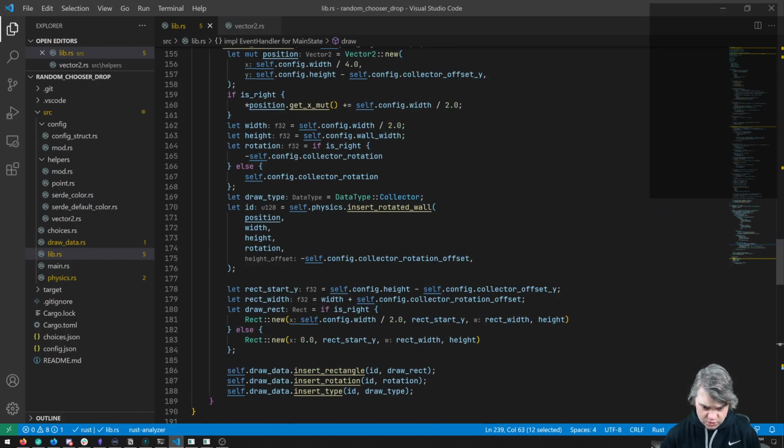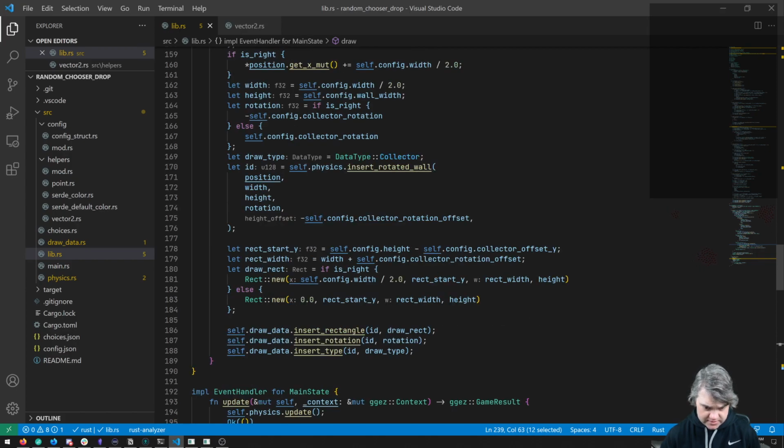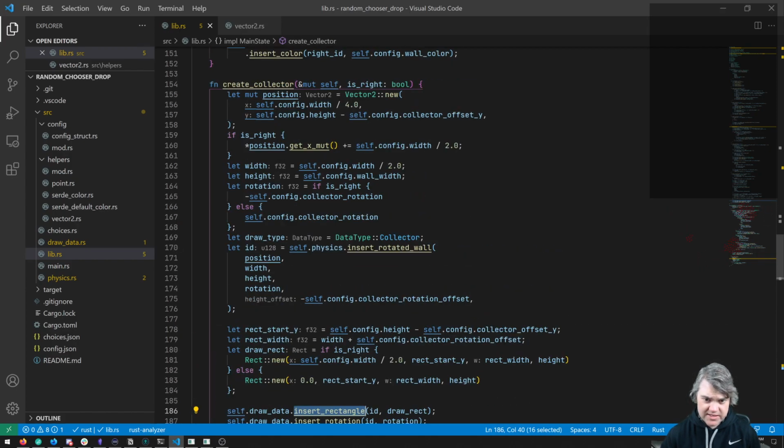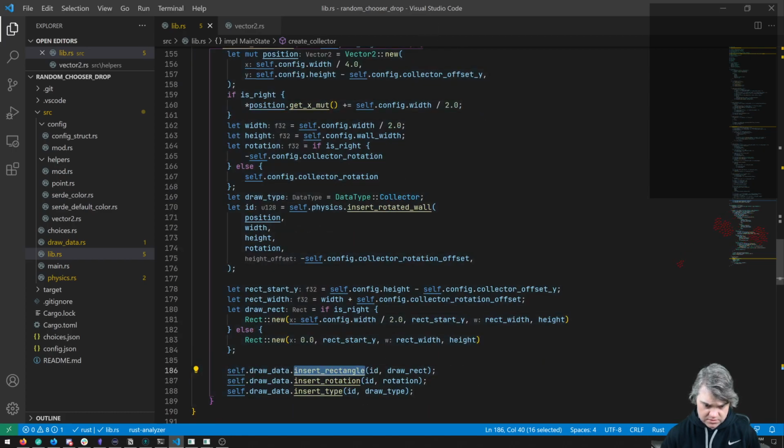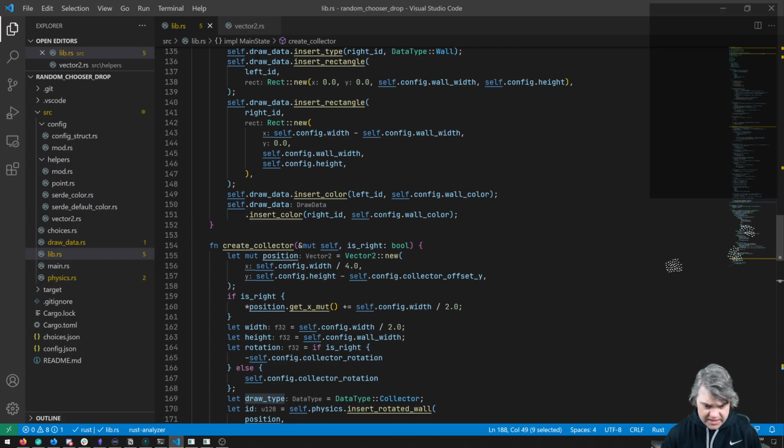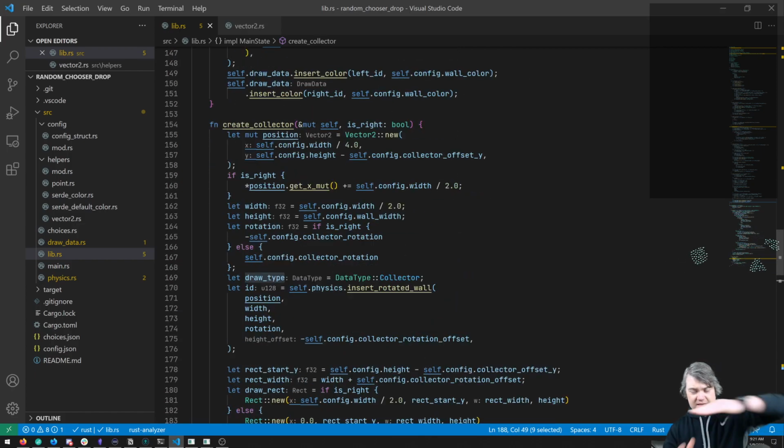Okay, so then it gets stored with the new ID. So insert the rectangle, the draw rect, which is now unique based upon if we're on the left side or right side. The rotation is also based upon if we're on the left side or right side. And then the insert type is always going to be the collector. Okay, so that's fine. But it's doing this rotating around on the top left edge, which I don't want it to do.